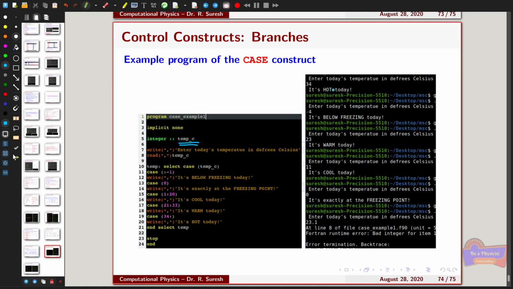So the output is given here. Suppose the user enters the number 34, then it comes to this last case. It omits all the other cases and directly comes to case 4, and it writes the expression, it's hot today. Suppose the entered value is -4, then the first case will be executed, that means whatever statement is associated with case 1 will be executed.